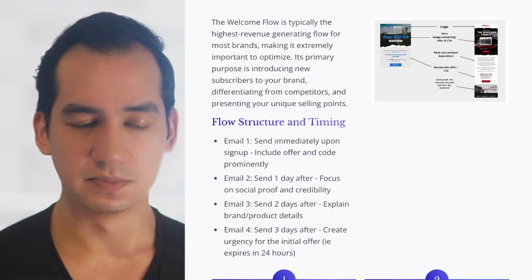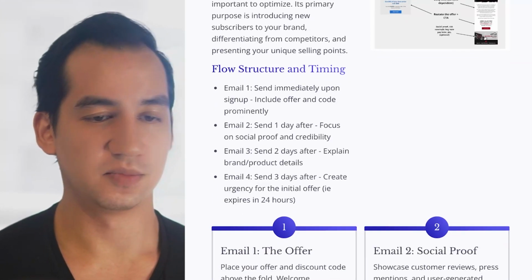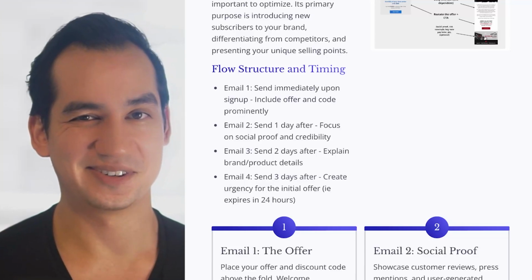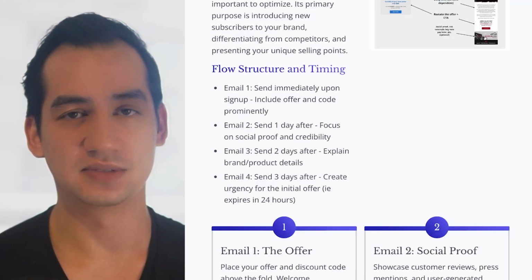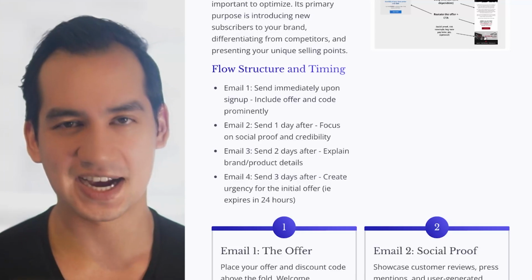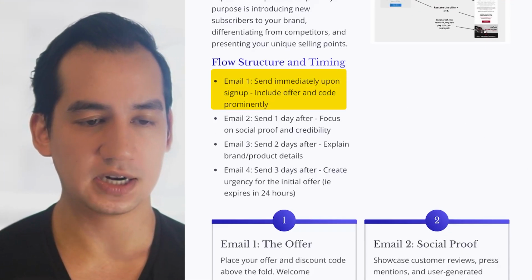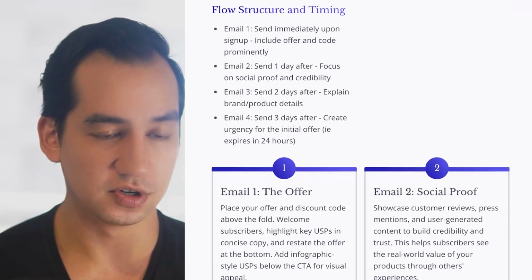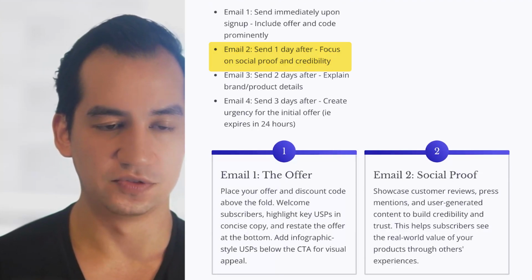The primary purpose of this flow is to introduce new subscribers to your brand, differentiating your brand from competitors and presenting your unique selling points, as well as making it super obvious: here's your offer, here's what you signed up for, here's the code to use it, and here's the call to action button, all right? So, flow structure and timing. Email 1, you're going to want to send immediately upon sign up, including the offer and code prominently. Email 2, send this 1 day after, focusing on social proof and credibility.